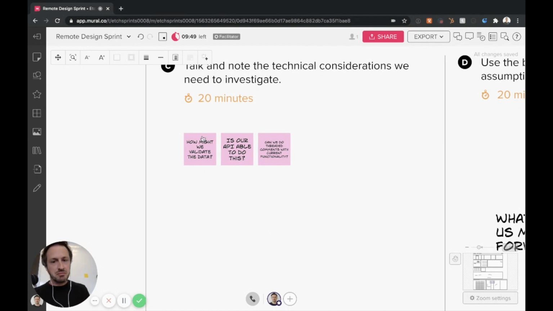So, for example, if you've got a data set or a data source, how might we validate the data? How do we know that it's correct? Is our API able to do this?